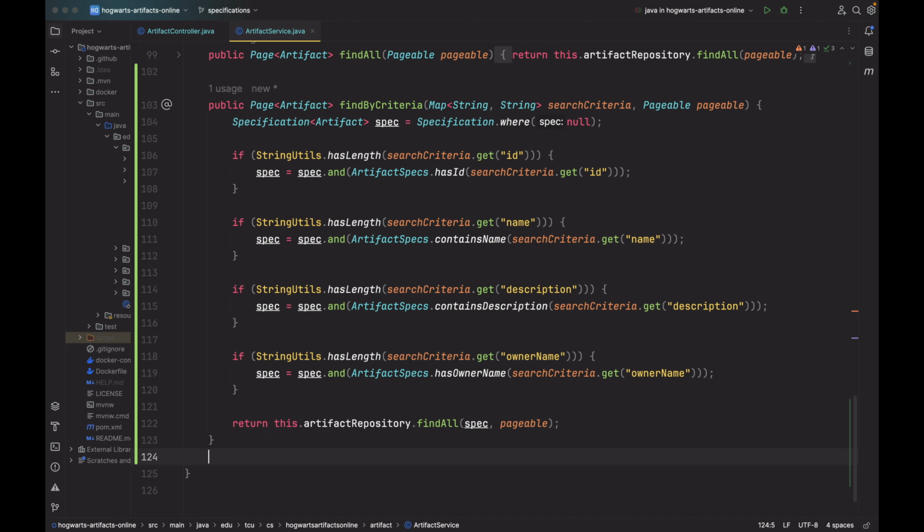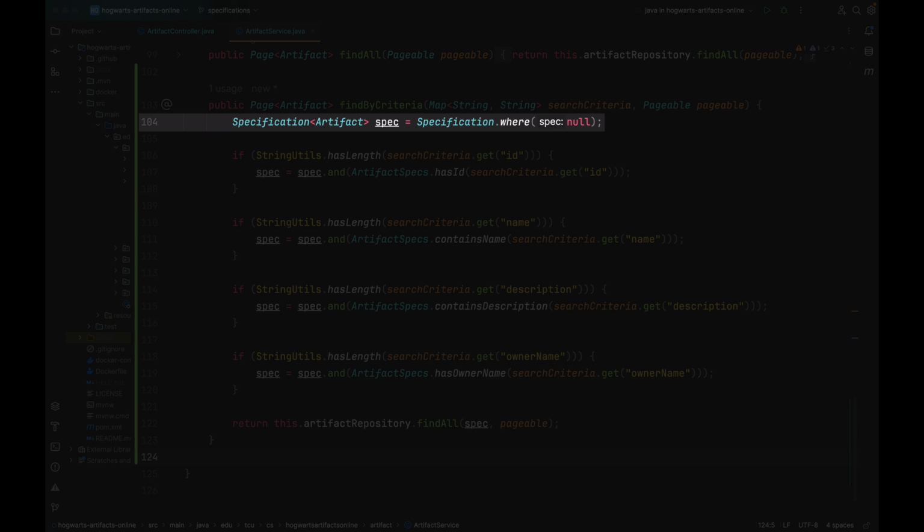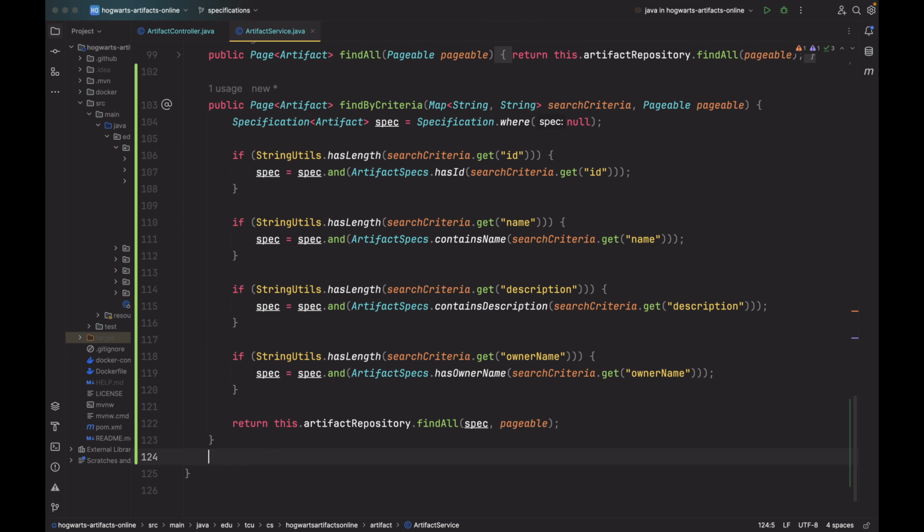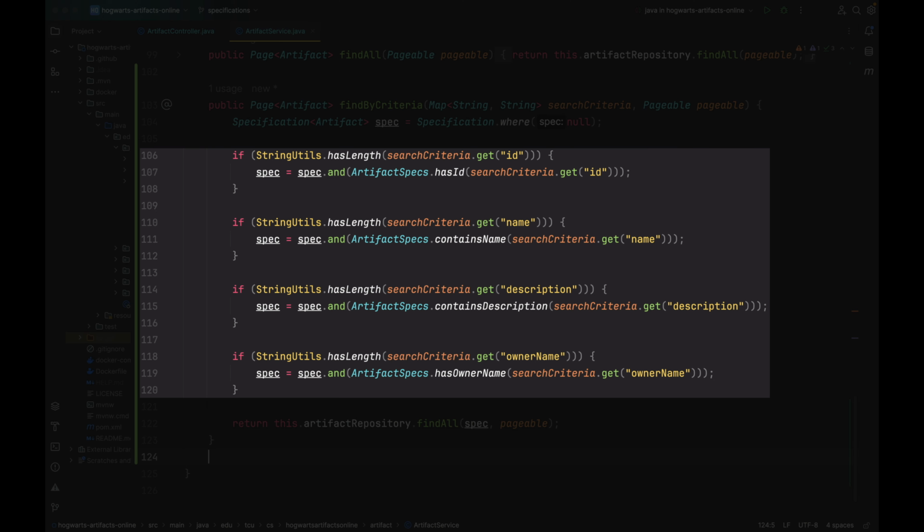Okay, a quick summary here. Line 104, we created a base specification to start with. Then from line 106 to line 120, we have several conditional checks. We need to check each key in the search criteria map to see if it is associated with a non-empty value. For each non-empty value, it constructs a new specification by chaining conditions using the and method. StringUtils.hasLength checks if a given string has text, effectively ignoring null and empty strings.